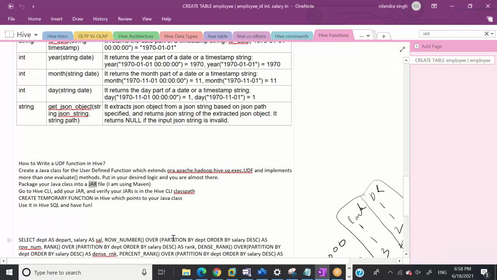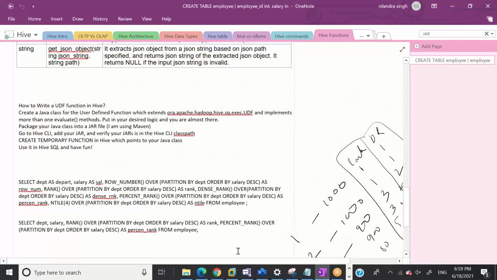Oh yeah, this one. So now, what do we need to do first? Create a class of user-defined function which extends this UDF and implements evaluate. We can implement more than one evaluate method. Put in the logic, and you are almost there. Package your Java class into a jar. What I did was go to the Hive CLI, add the jar, and then create the temporary function.